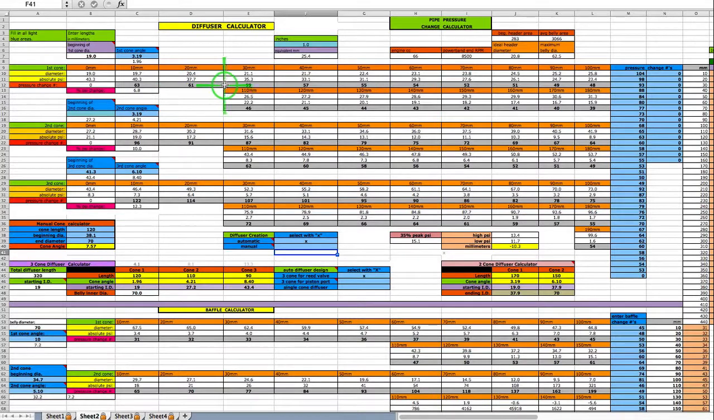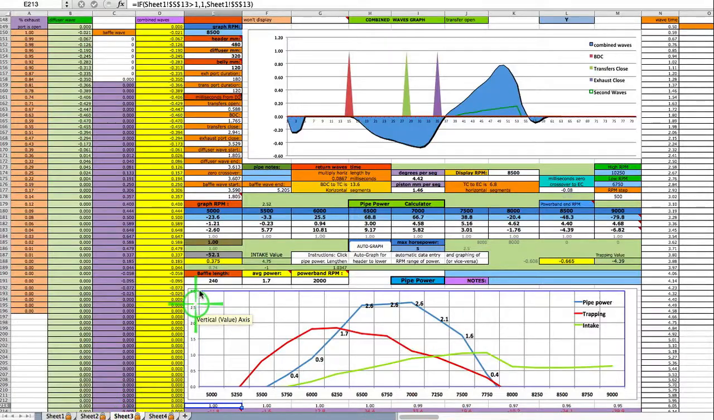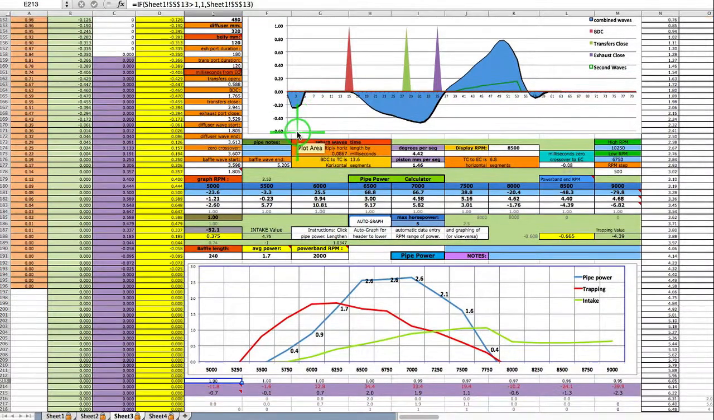and then these special calculation numbers will pass on to sheet 3, and sheet 3 will use that to create the return waves. This is the return diffuser wave, this is the return baffle wave, this is the trailing wave from the exhaust pulse, and below it right here is the pipe power band.